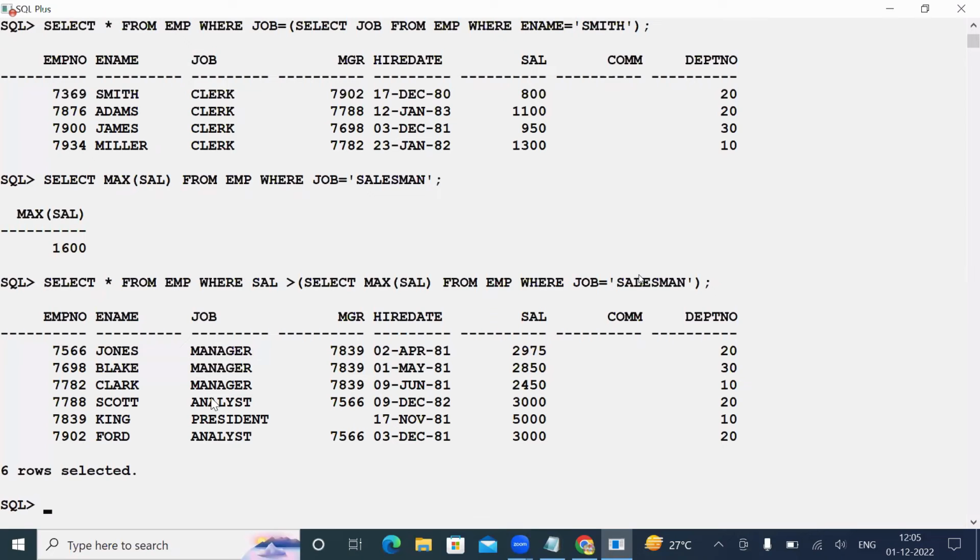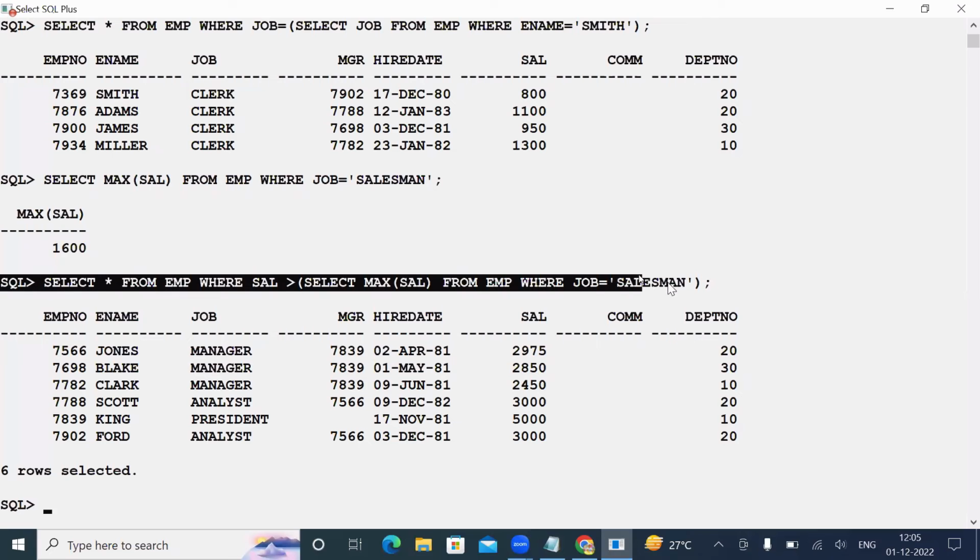So now we can see the salesman people. The salesman maximum salary is how much here? 1600. So above 1600 I'm asking here. So above: 2975, 2850, 2450, 3000, 5000, 3000. So these all have more than a salesman salary. Yes or no? Right. So this is another example here.